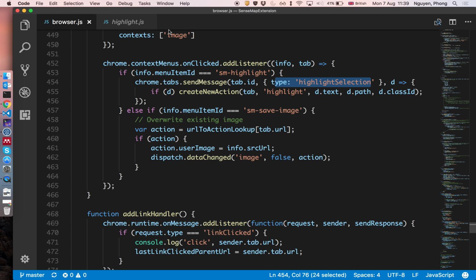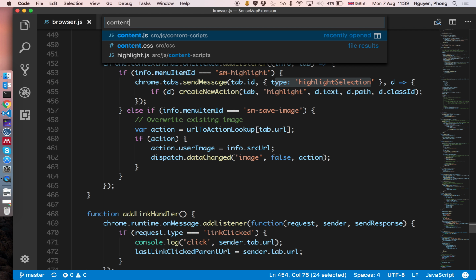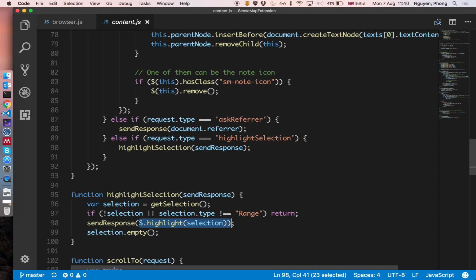Let's go back to the last one. You can see here it called the highlight function. That function will return something, and the output of that will be sent to sendResponse. The selection object is a window object, from normal JavaScript. We send it to that jQuery library, and that library will call the highlight function, and it returns something, and that something will be sent to sendResponse.